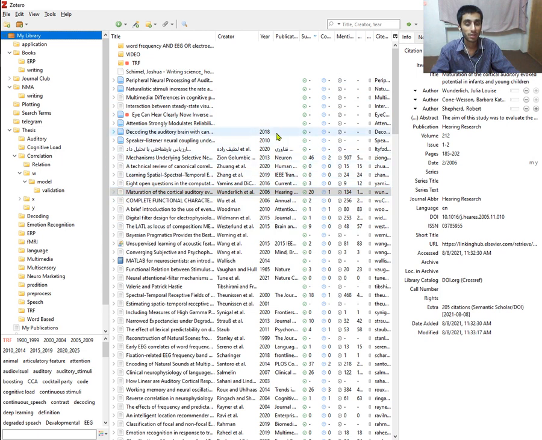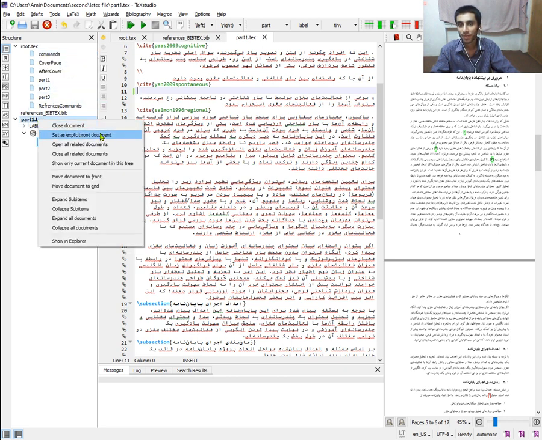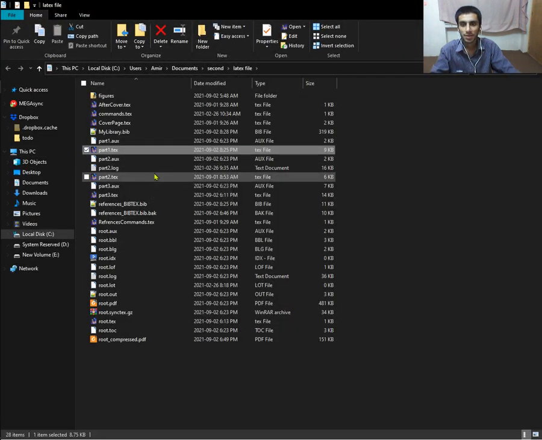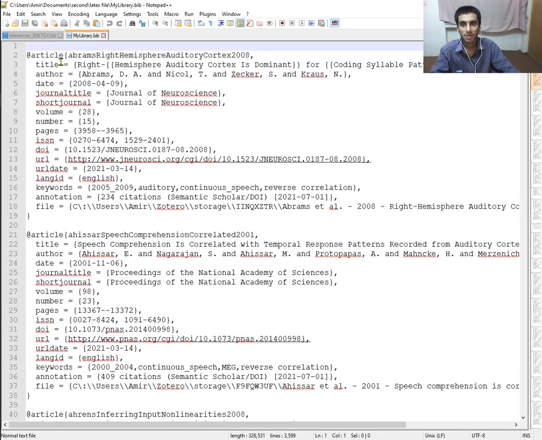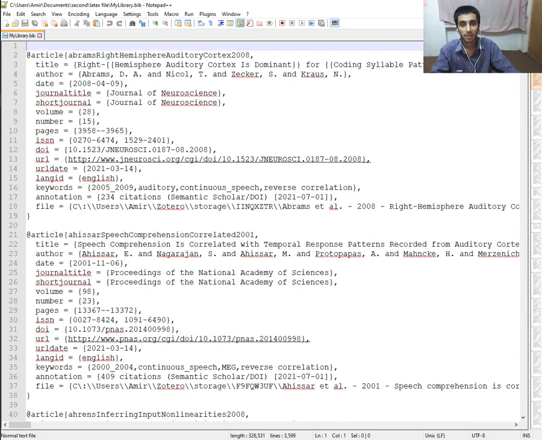Click the save button and it will generate a bib item in your bib file for all of your documents. I go to my LaTeX folder, and as you can see, this is my library.bib, and it has all the bib items in your Zotero library, and there is a rule for that.